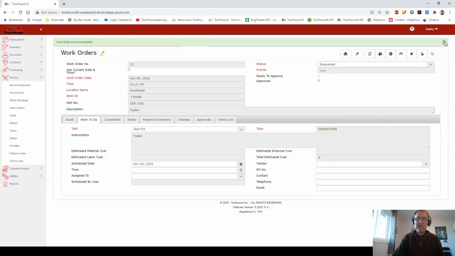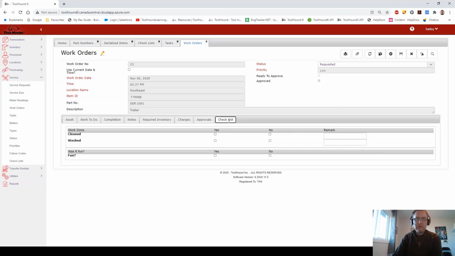You can see now my checklist has shown up as a new tab on the end. So when I go to my checklist tab, I can now answer the questions that I created when I created that task list. So is it cleaned? Yes. Is it washed? No. Well, I need some reasons why. So it was just too cold to wash. And was it fun? Sure. Again, I can save that. And now the next time somebody goes to view this particular work order, they can see that I answered the question so that everything is actually done.